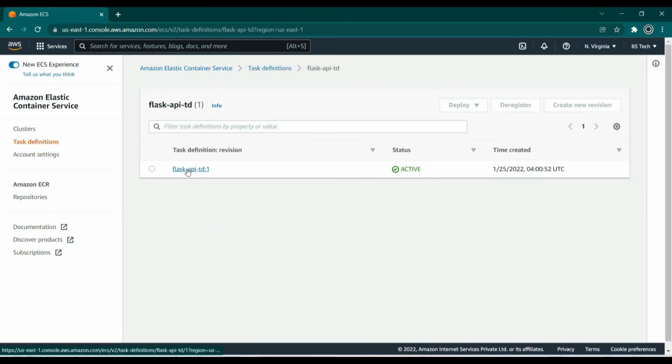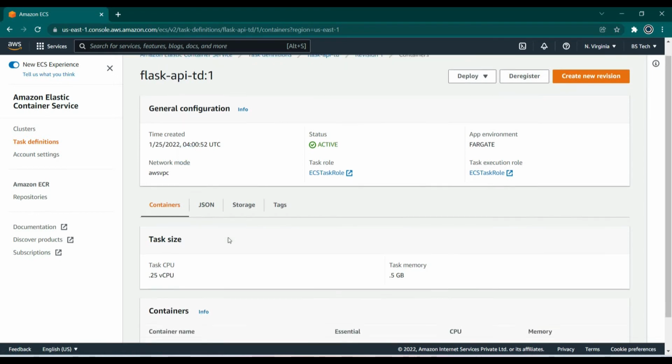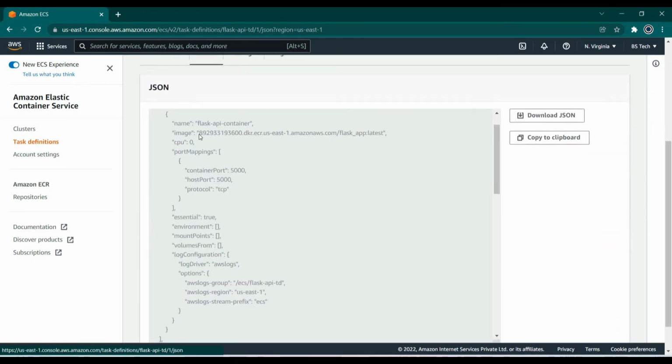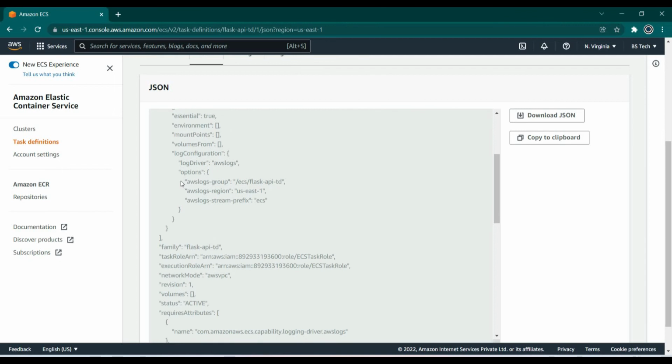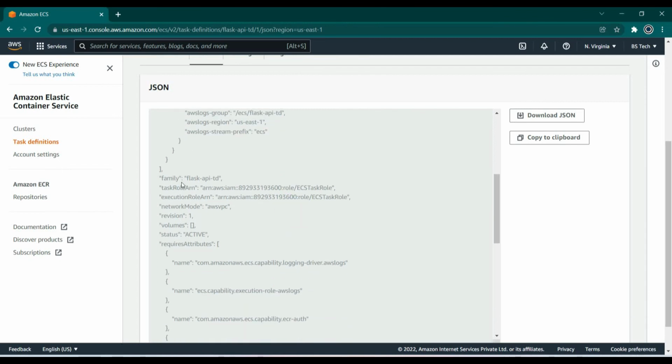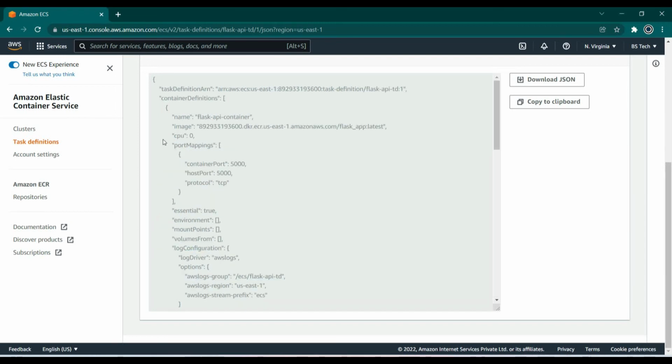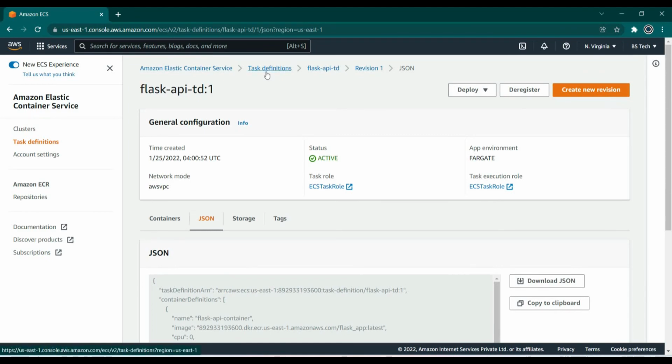Let's go here and click on this. Let's go to JSON view. You can see the image name is specified here with the latest tag, and port mappings are done. So here we have our log group, the name of this task definition, and the roles, ECS task roles, and the compatibilities are Fargate. So this is the required one. So we were able to create a task definition as well.